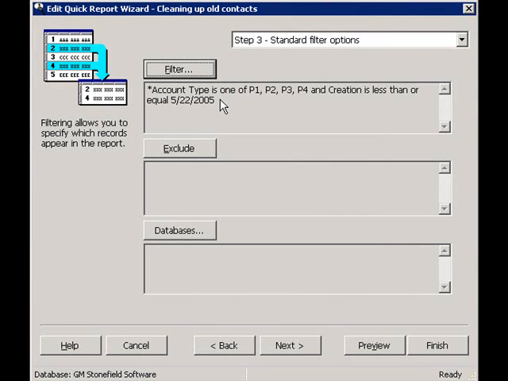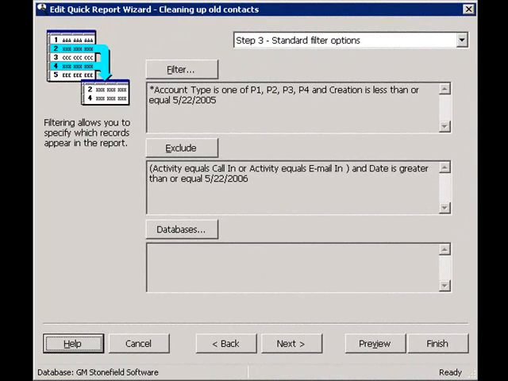We now need to set up our exclusion filters. We set up the conditions for our exclusion filters the same way we set up the conditions for our filter. I'm going to take the opportunity to do this, and I will show you the finished product. I have taken the opportunity to set up the exclusion filters.